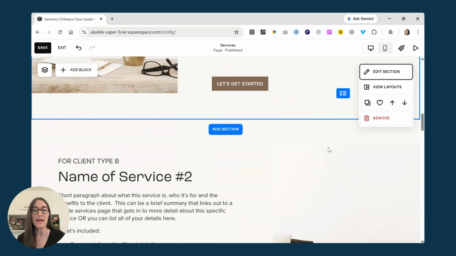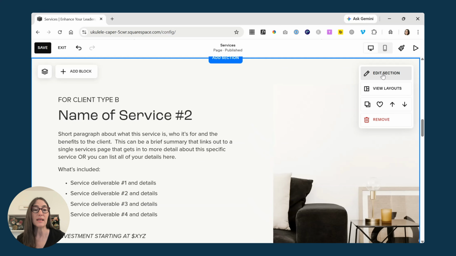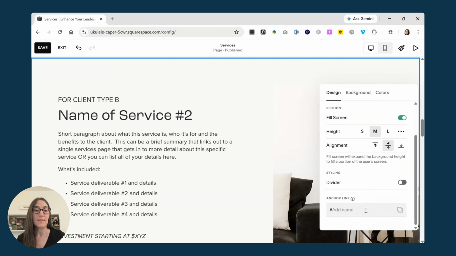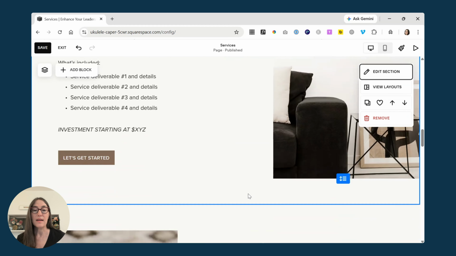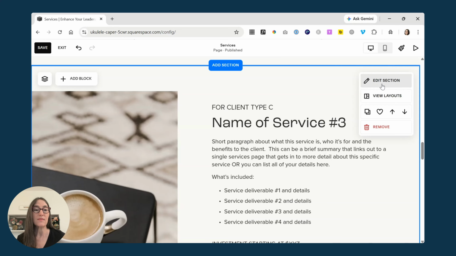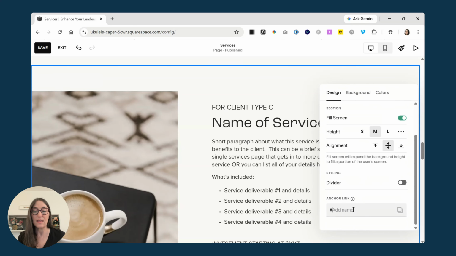And I'm going to scroll down to my next service. And I'm going to click edit section. And I'm going to add this one called service 2 as my anchor link. And then I'm going to scroll down to my next section, edit section, and add service 3.